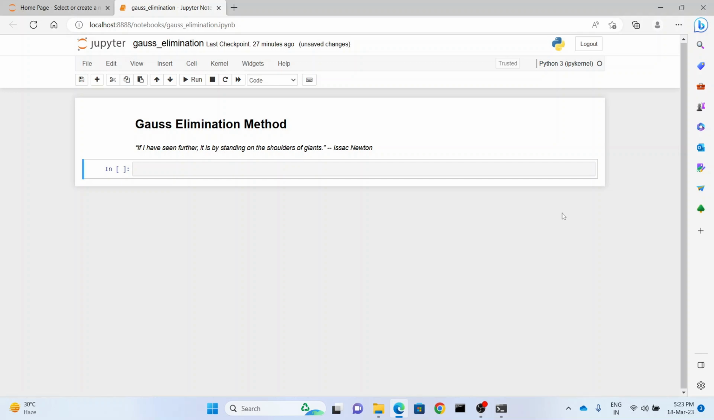Today we will discuss how to write a Python program for Gauss elimination method. This is a part of lecture series in which I will discuss how to write Python codes for numerical computation methods, which is normally used by engineers.